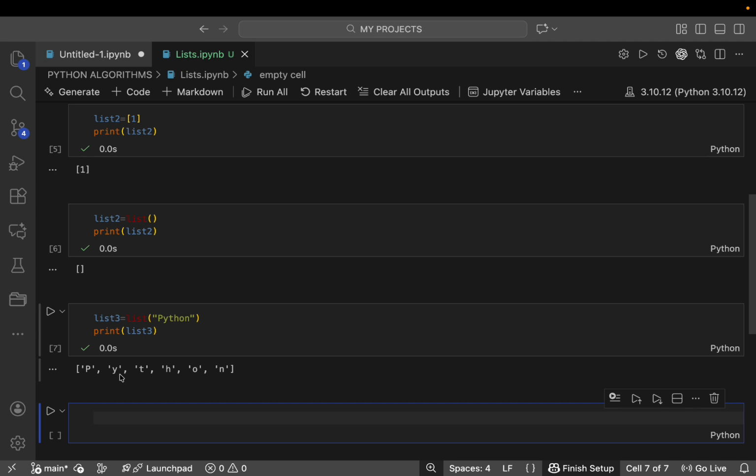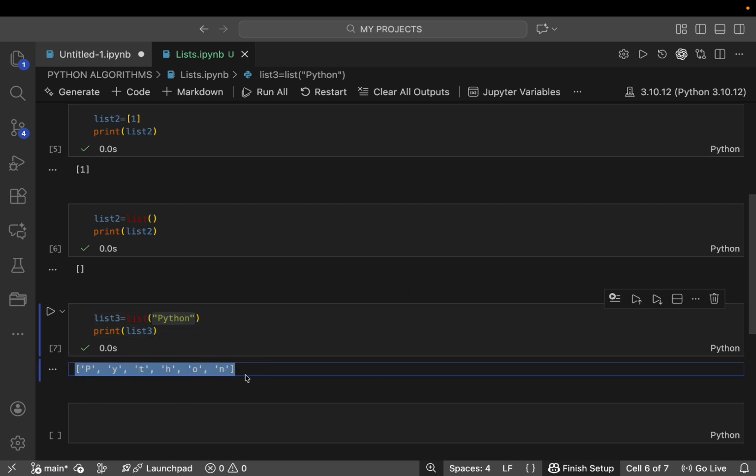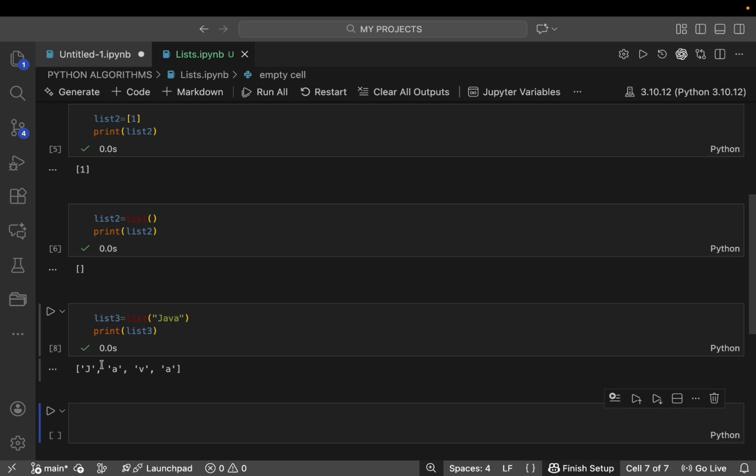The result is Python, separately, the elements. So this method is called converting a string into a list. With this list function, we can convert a string, which is Python, into a list. But this list consists of every single element of that string, okay? So this is the case. For example, if I write Java, it will be like this, Java, that's it.